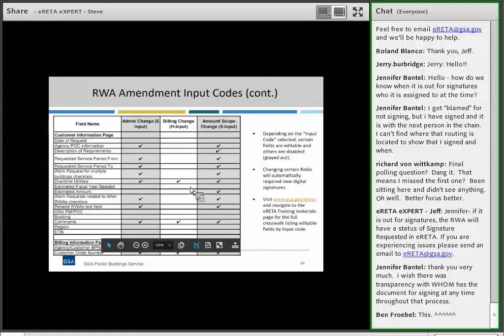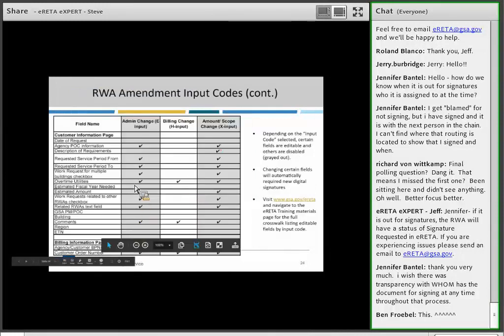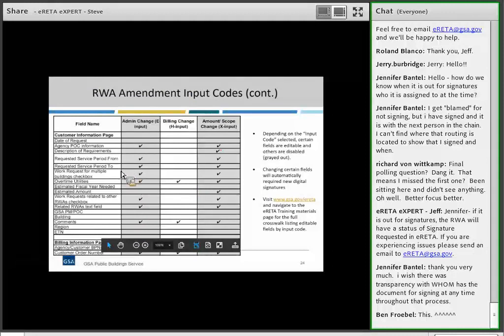And this crosswalk, this is just a snapshot that goes down farther, but we didn't want to make the screen image really tiny. But this document, this crosswalk, is available tied to that whole amendments user guide I talked about a few seconds ago. So this is a helpful crosswalk for you to look at in reference to say, hey, which fields can I change with whatever input code? So I know I took the right input code from the start when I initiate an amendment.